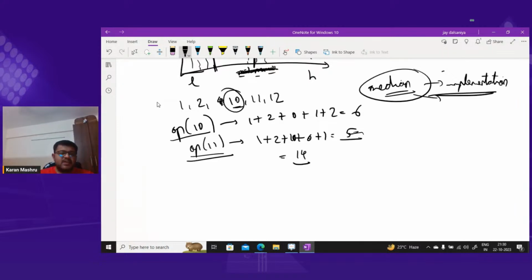So let us say you have values 1 1 1 1 1. These are the frequency values. Okay, and let's say you have 2 and 2. So your median would be 1. If you take 1, the number of operations would be, you need to decrease 1 from this. So that will become how much?